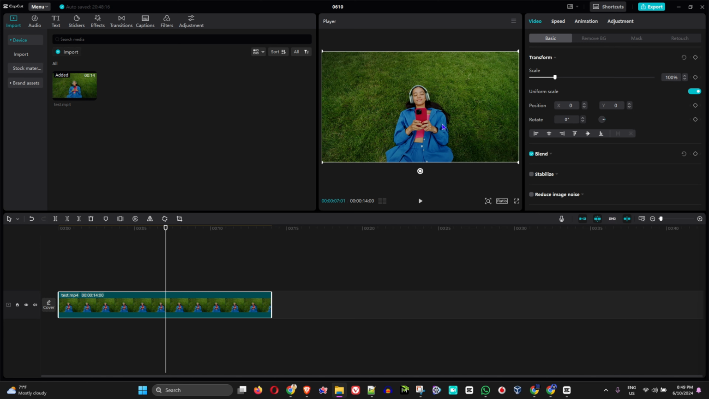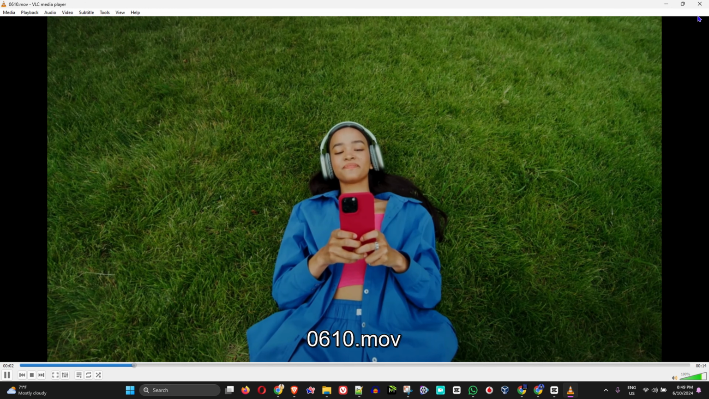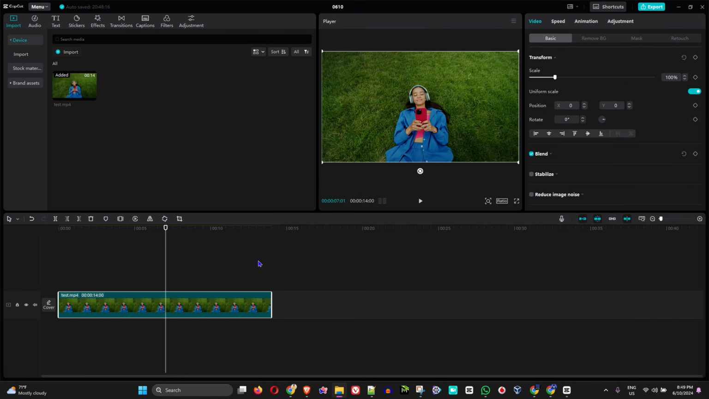As you can see here, I'm going to play the video that I've just exported, and I now have my video in 4K resolution. And that's how you can easily export videos in CapCut with the highest possible 4K quality.